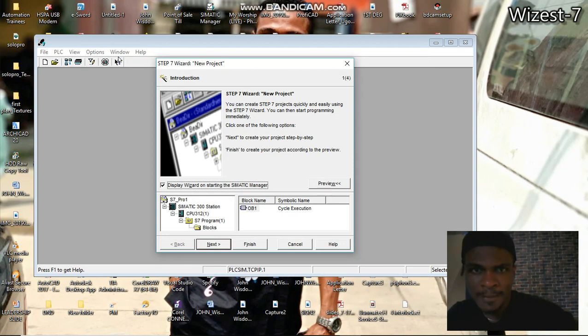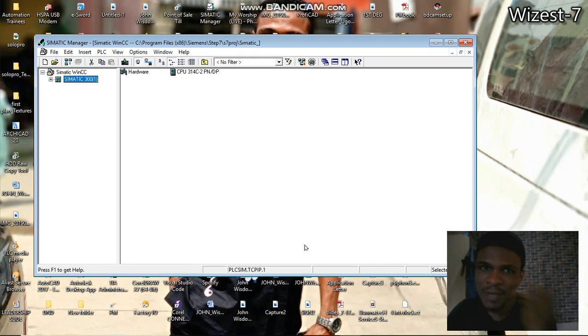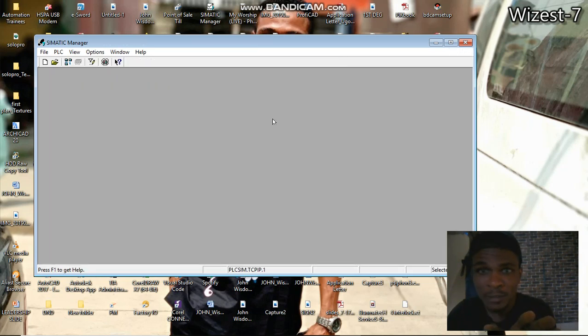When you open a Simatic Manager, this is the first page you're going to be brought up to. Normally you may want to use this wizard to start up, but most of the time I don't use it, so I just click cancel, and if you had a program that was running, it will open. But I don't need that running program. I want to start on a fresh page. This is a fresh page.